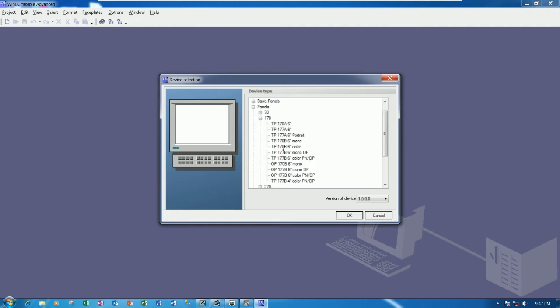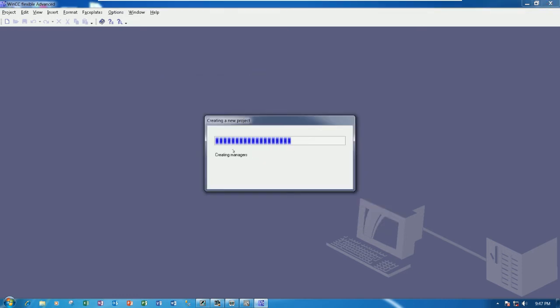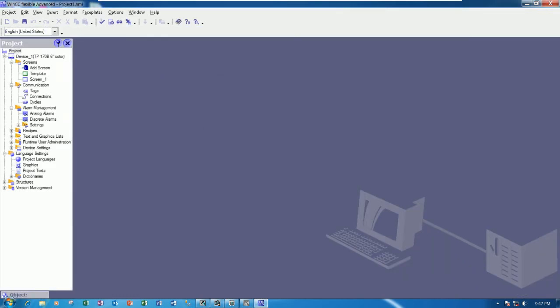Right now I will use TP170B 6-inch color, yes, because it matches the hardware of my touch panel.